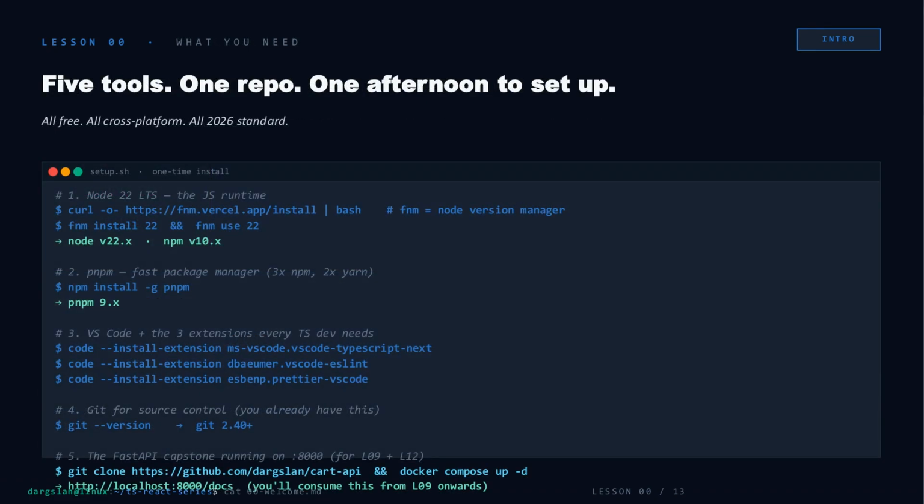Before lesson 1, you'll want this stack ready. Node 22 managed through FNM, PNPM as your package manager because it's genuinely faster than NPM or Yarn, VS Code with the TypeScript, ESLint and Prettier extensions, Git you almost certainly already have, and finally the FastAPI cart service running in Docker on port 8000. That last one is the capstone you'll consume from lesson 9 onward. One afternoon, all free, and you're set for the whole series.